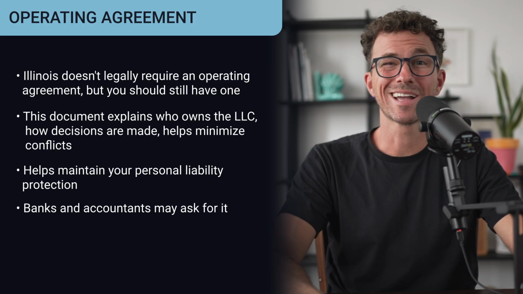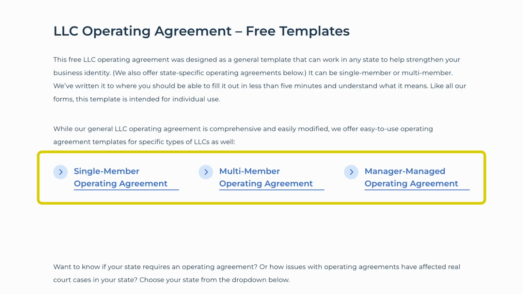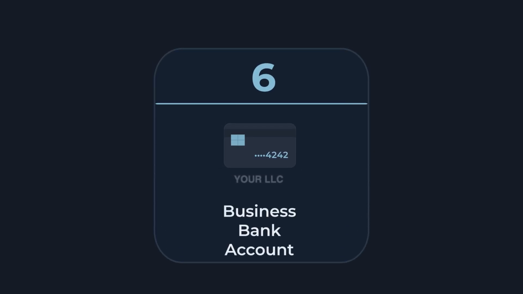Banks will ask for it, accountants may ask for it, and if there's ever a dispute, this document protects you. Even if you're a single member LLC, this matters. If you have a complicated situation with many business partners or investors, you may want to work with a lawyer to draft the operating agreement. But in many cases, especially if it's just you, you can use one of Northwest's registered agents' free operating agreement templates, linked below. Step 6, open a business bank account.